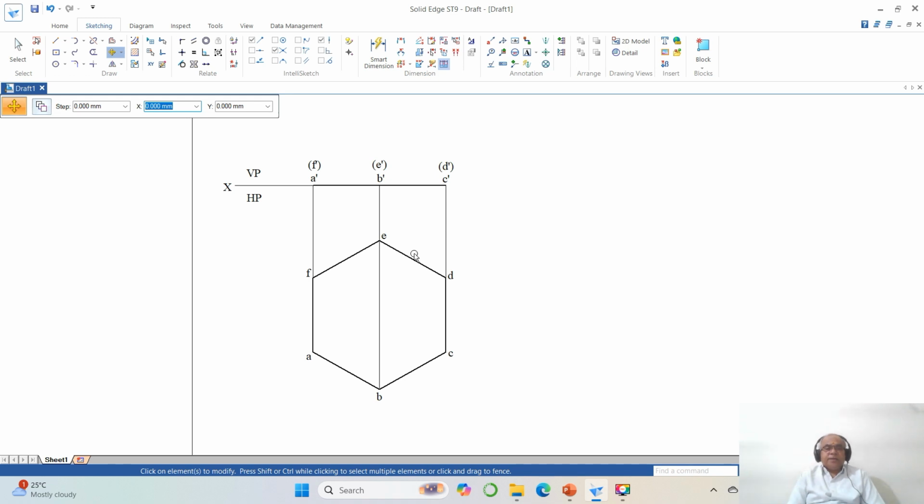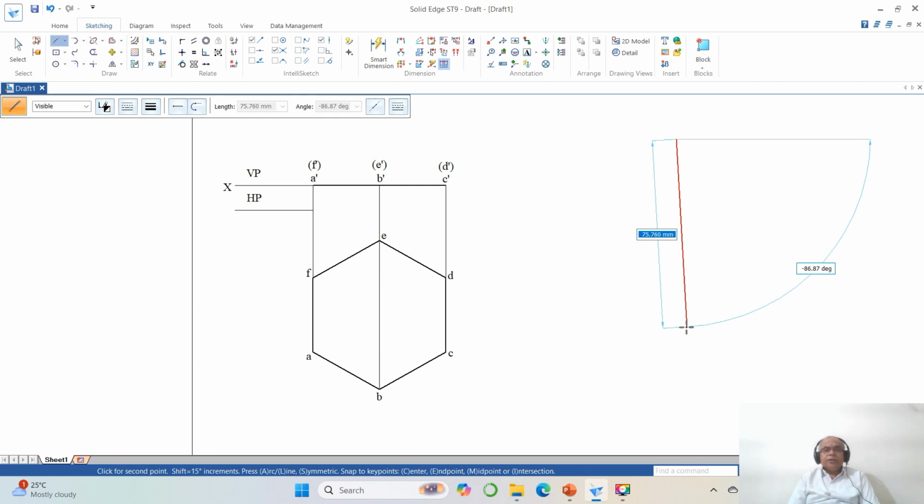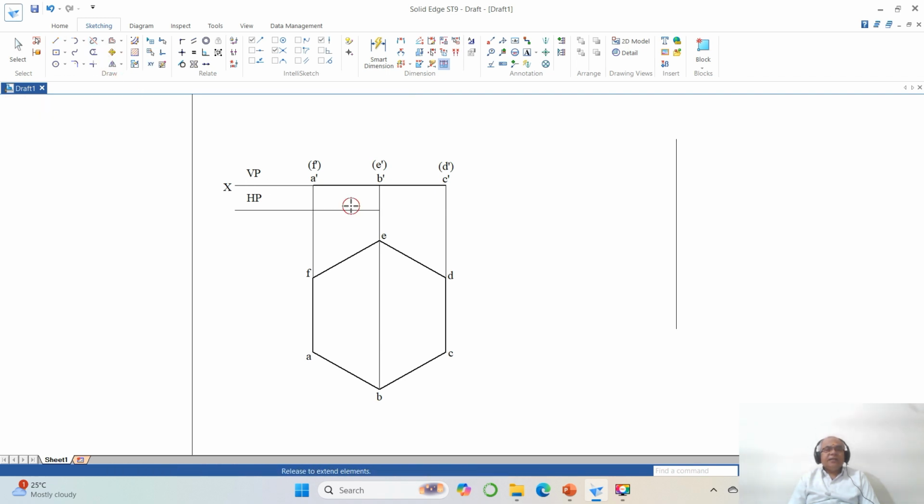So this is resting on HP, but what I want is 10 mm above HP. So since I want 10 mm above HP, one way of doing it is I will take the XY line. So you go to offset, take the distance as 10, okay, and take this line and offset it here and go to line, okay, draw a vertical line of any length and then you extend this till here.